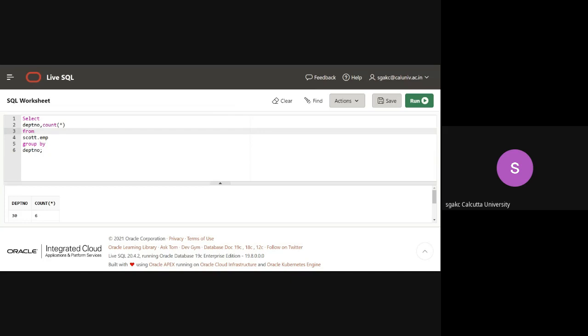Now, let's say I am adding something like ename over here. Do you know what will happen if I add ename? Please understand, it will give an error. Let me first run it and show that it will give an error. Yes, it says not a group by expression. So this is the most common error students make. Please understand this particular thing very carefully.